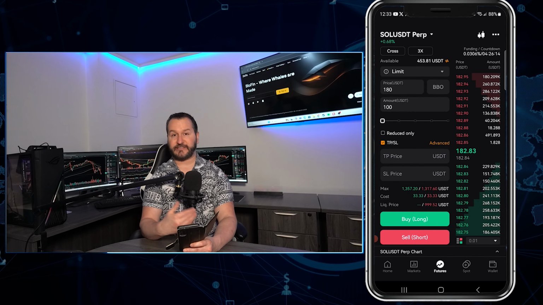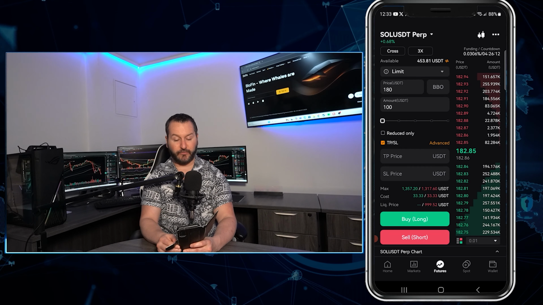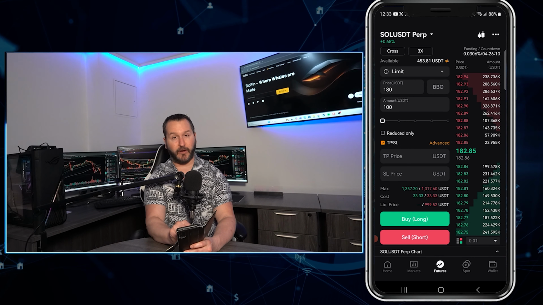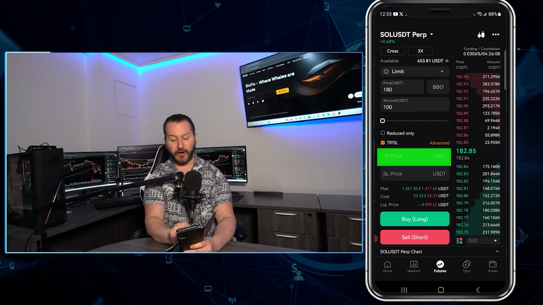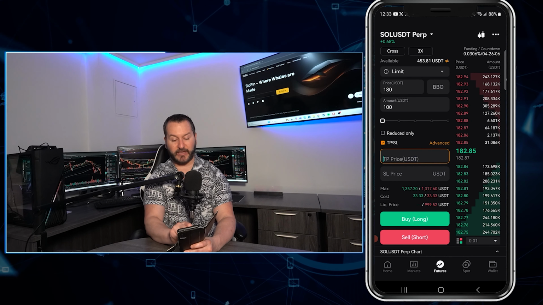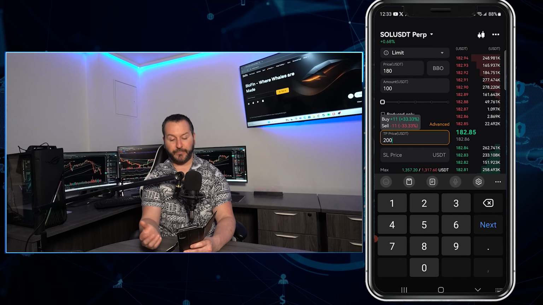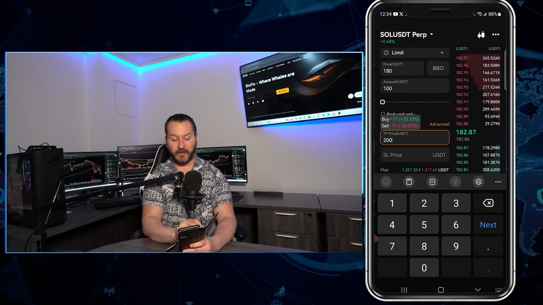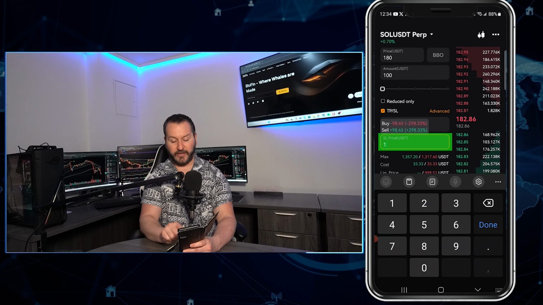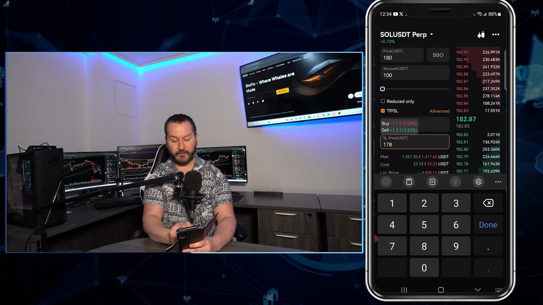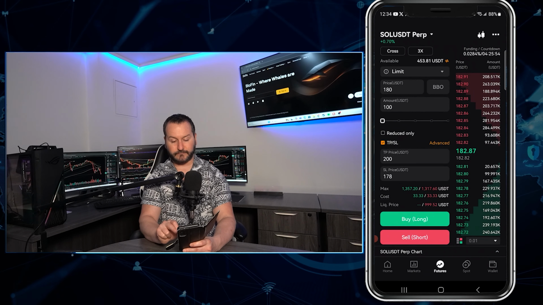Now, if I'd like to add a take profit and stop loss while placing this limit order, I'll make sure the TPSL box is selected and I can put my take profit into this box here. So let's just imagine I'm targeting 200 SOL. We'll just go like this. And for a stop loss, let's imagine I want to set my stop loss at 178. We'll just go ahead and type it into that box there and we'll tap on done.